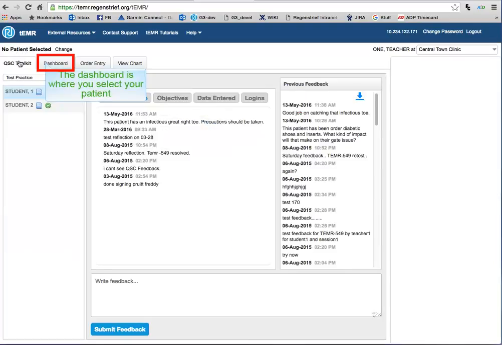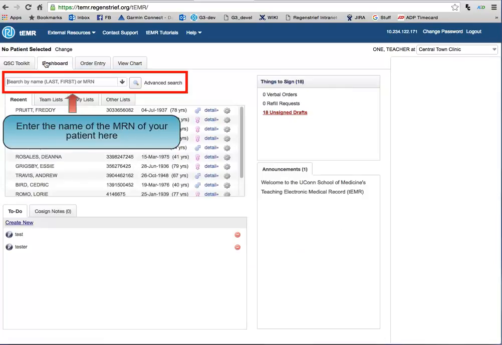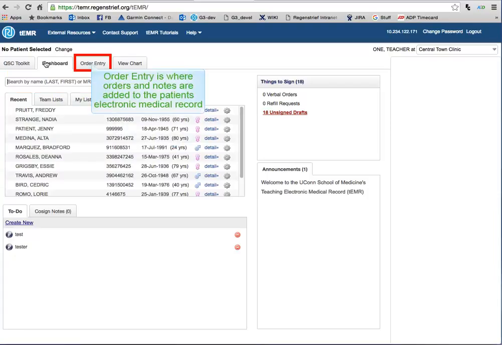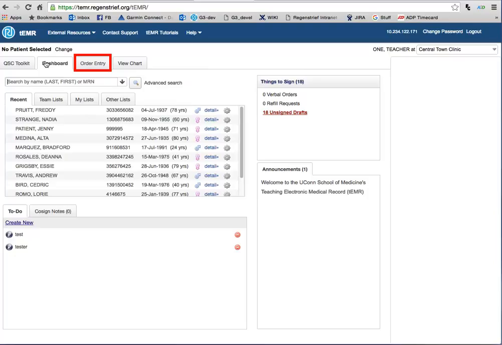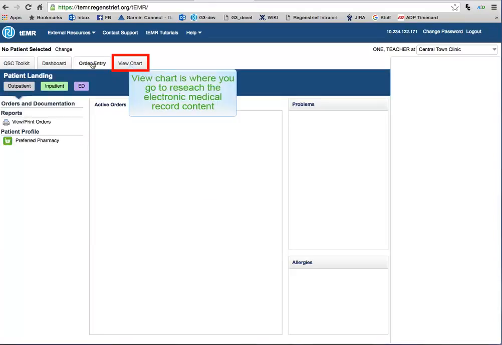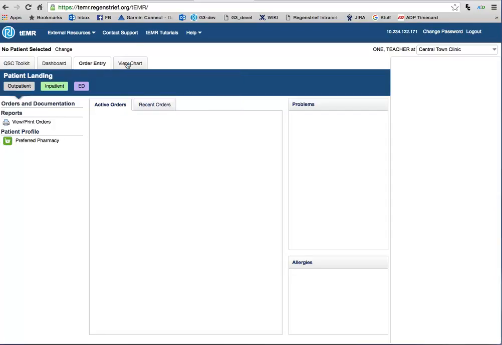The dashboard is where you select the patient by name or by medical record number. Order entry is where orders, notes, and vital signs are entered into the patient's medical record. This is the only place in the application where patient data can be entered into the medical record. And View Chart is where you go to research the information found in the electronic medical record for your patient.